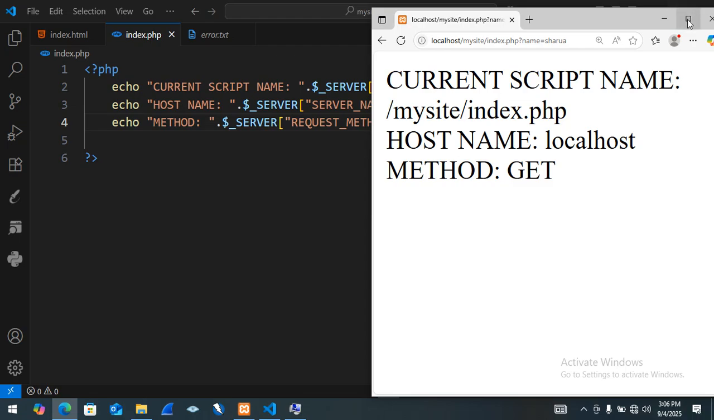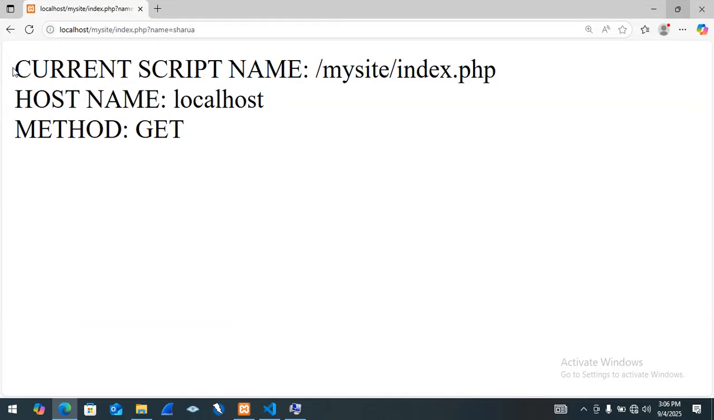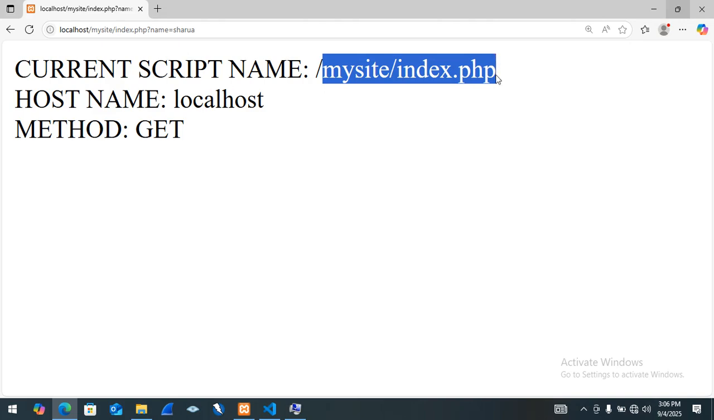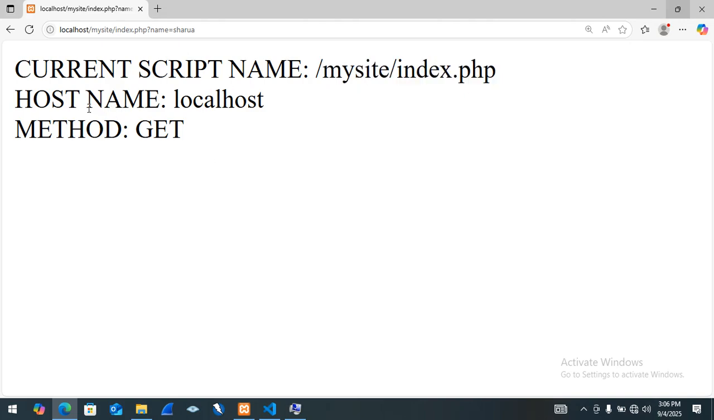And when we refresh, we get this output. As you can see, our current script name, it is this one. We get the path, so the index.php. Then the host name, as you can see, it is localhost. Here we have the method. It is a get method. Even if you are using the post method, you can get this one.